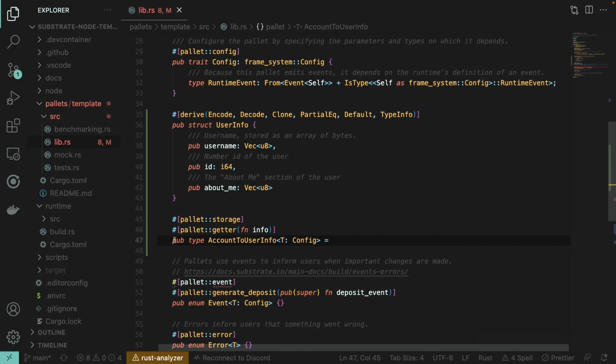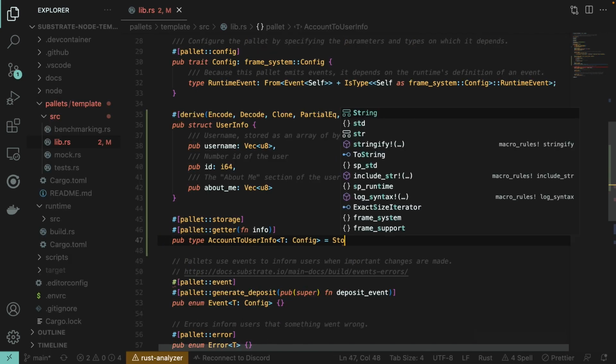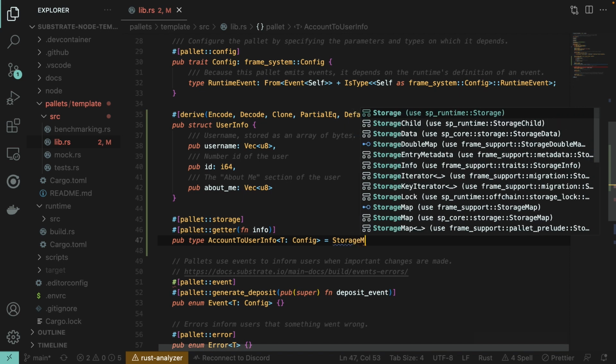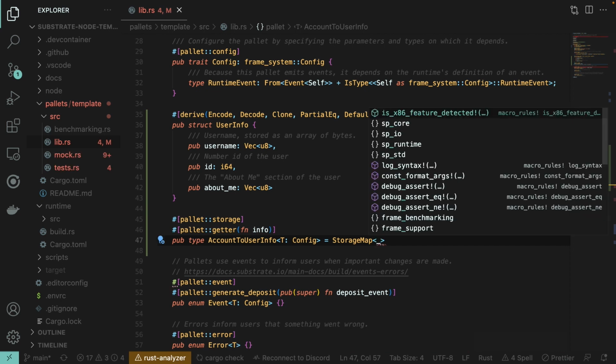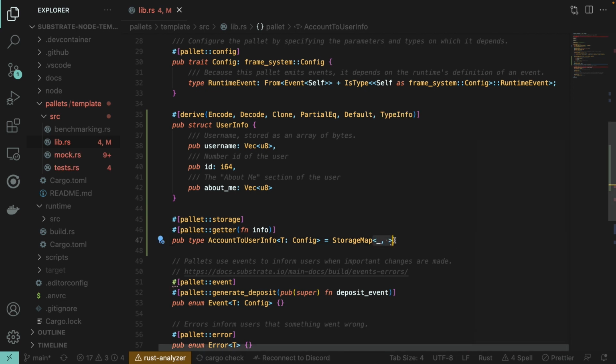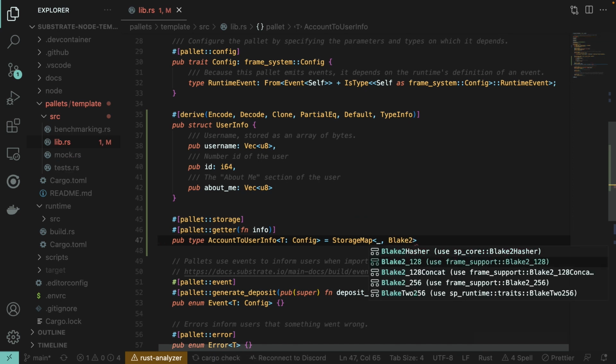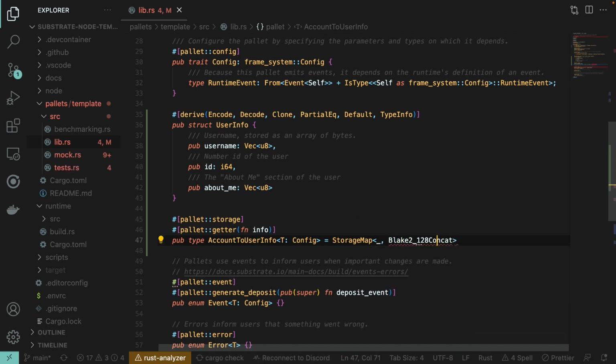And go ahead and set all of this equal to the StorageMap. So StorageMap right there. And then we're going to configure the storage map now, and it's going to be an underscore. I'll explain all the syntax in just a second, but so far just bear with me. Underscore, Blake2_128Concat.